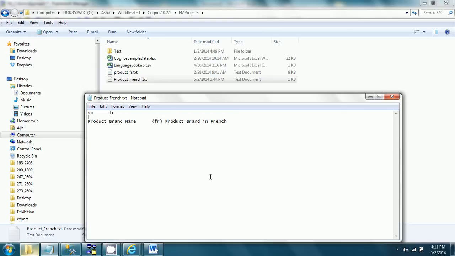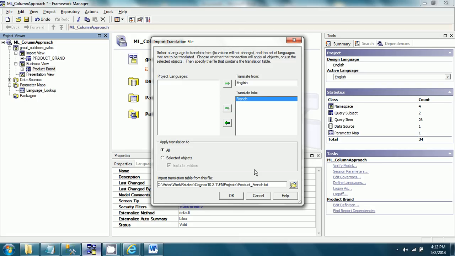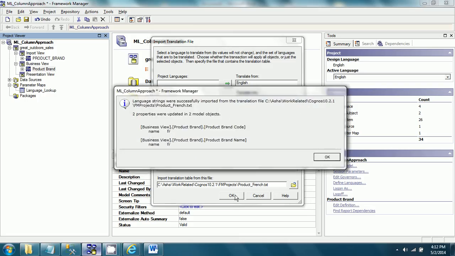We can also create our own translation file. So let me put the name product brand code and product brand code in French. So this is our translation file. I'm going to be importing this file now. What it does is it updates the properties for the French language. It updates the properties for both of these columns.